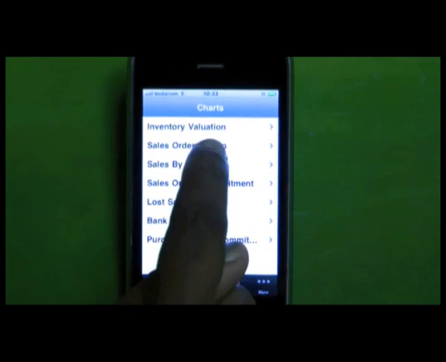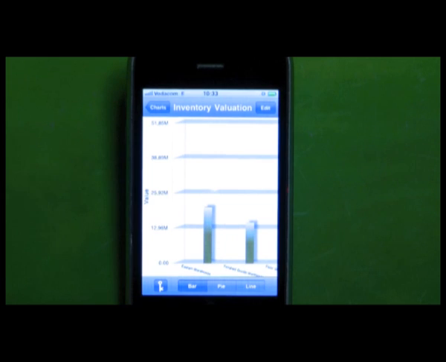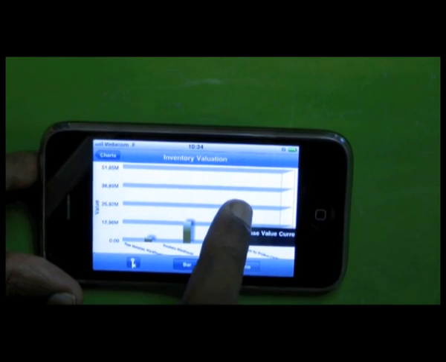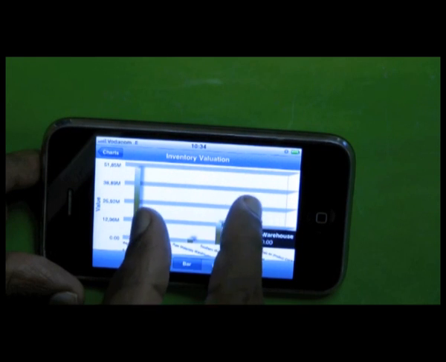We can now move into the charting area, where we can see a list of charts that are available to us. We'll first have a look at the inventory valuation chart. What this is doing is a web service query to our SYSPRO application server and retrieving all information for specific warehouses. We can actually scroll using our finger. We can do pinching if required, and we could also flip the iPhone so that we can see that in a landscape environment. As I mentioned before, we could do pinching as well.